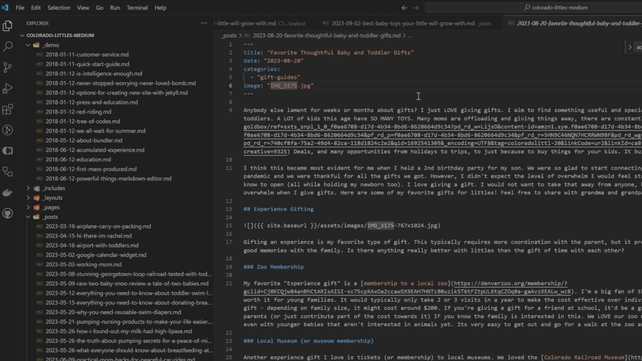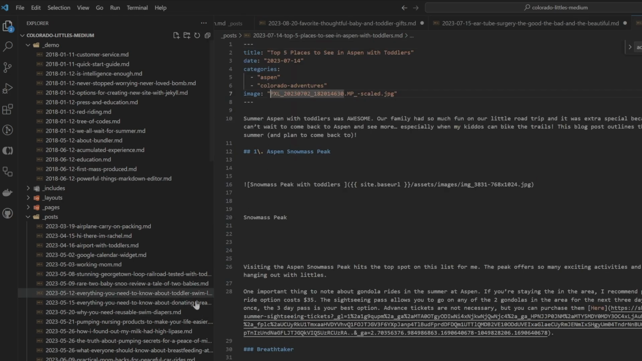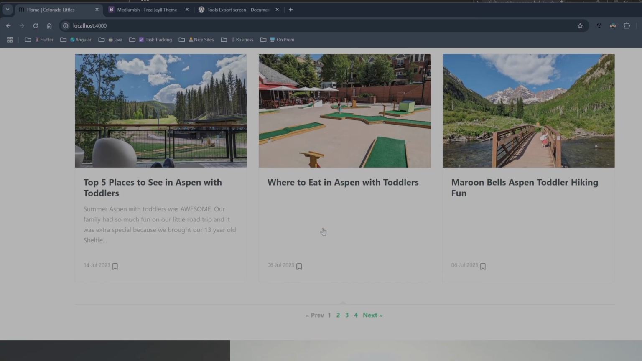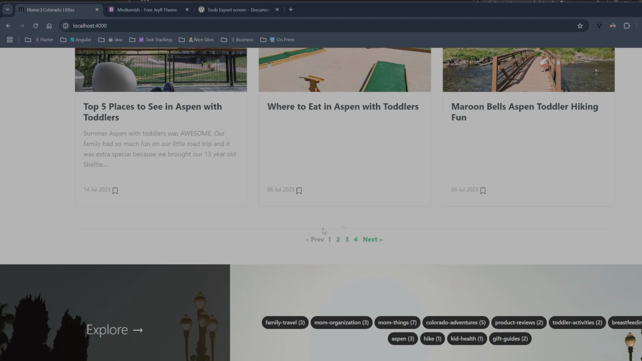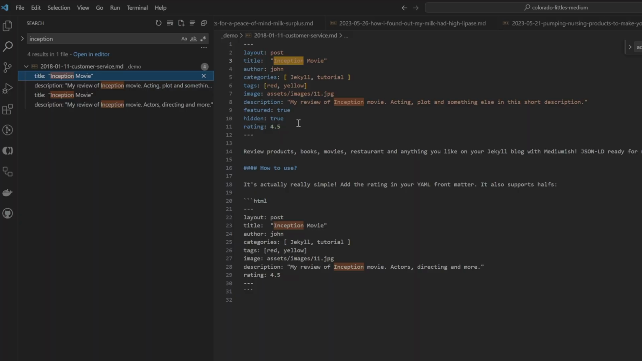And we still need to fix the images for the posts themselves. Now for this, I don't have that many posts, so I can just go ahead and paste in the correct file path. And we can see that these are now showing up correctly, just like we want them to. I can also see the tags down here. Looks like those actually transferred correctly.